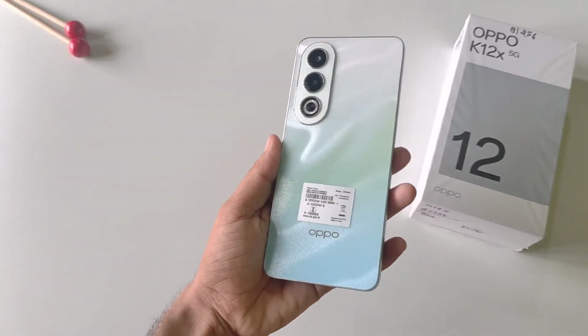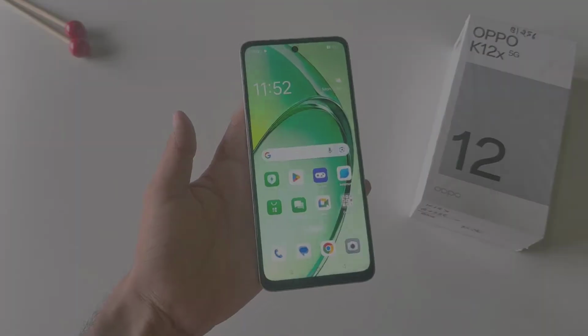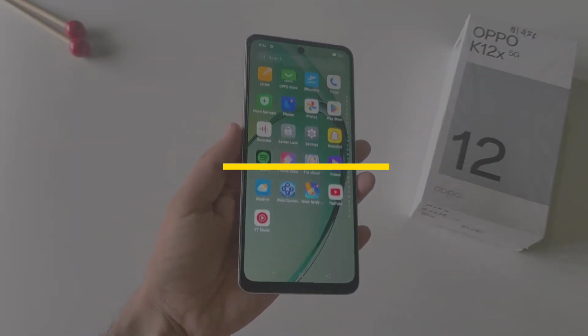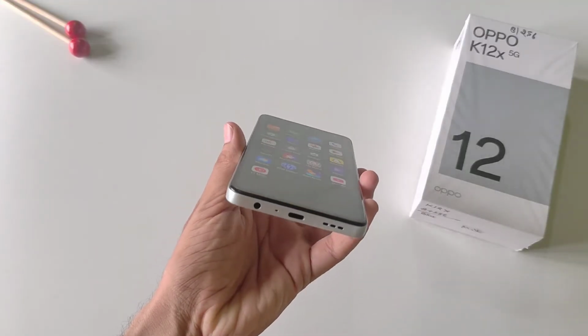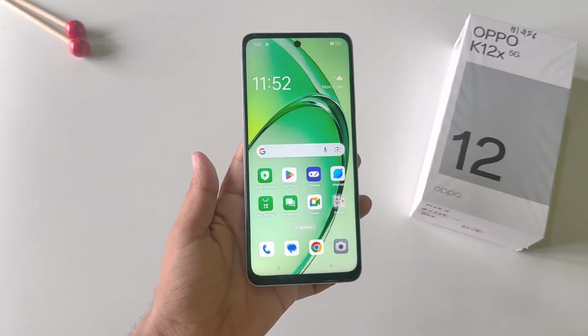This is Oppo K12x 5G smartphone. This is a budget smartphone from Oppo, and in this video I'll show you some amazing tips and tricks and hidden features of this smartphone. So if you're planning to purchase this phone or you have already bought this, then this video can be helpful for you. So watch till the end and enjoy this video.